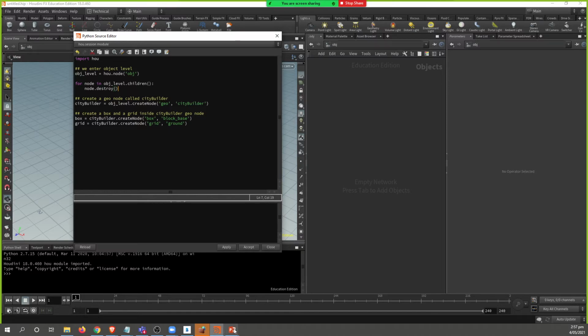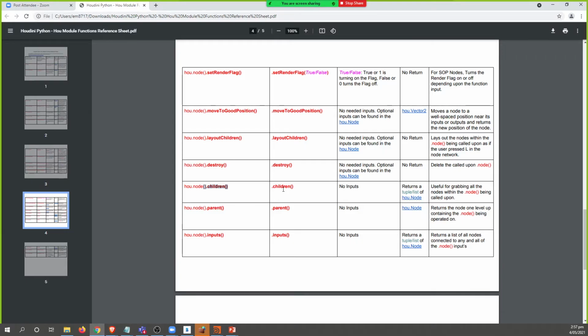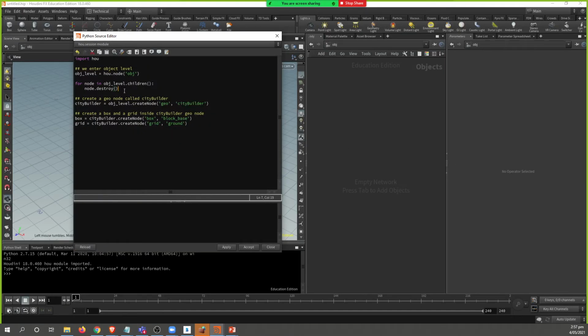So if you don't know what destroy is, it's just a fancy name for delete. Destroy deletes the called open node. So if I generate that from now on, when I press apply, and then press apply again, you see that there's no new node generated. We keep this for a while until we are happy with our coding, then we delete that. Because at the end we want this to not delete everything inside the object level, right? But for the moment that we are coding, we need it.